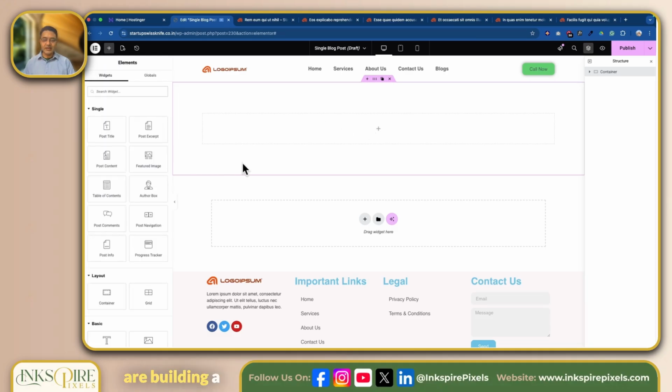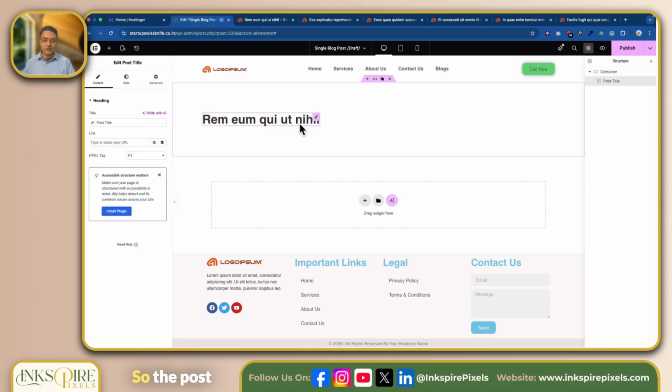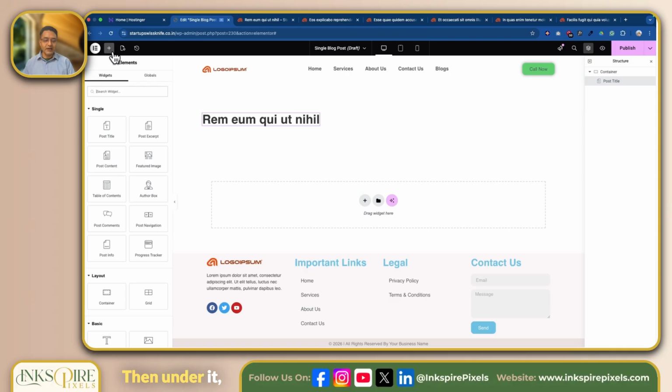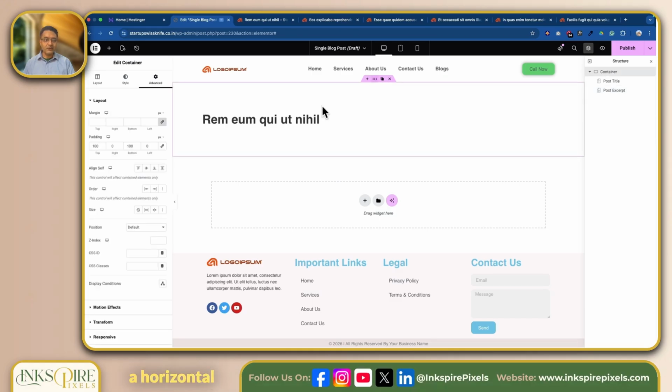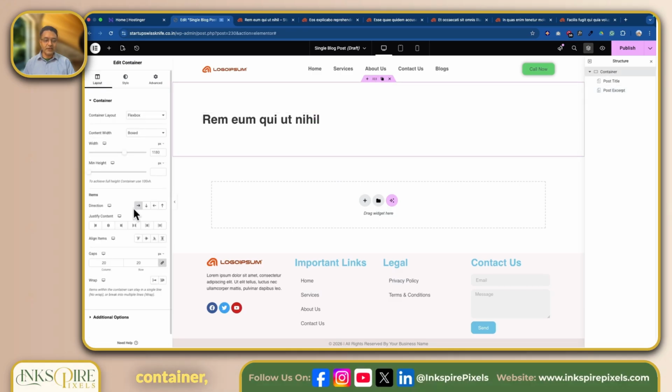Okay, so now inside this container, let's start putting various elements. Since we are building a post template, Elementor will automatically start showing you post related elements on the left hand side. So the first thing we want to add is a post title. The post title should show on top. Then under it, there should be a small excerpt. Let's add that. Now, since we selected a horizontal direction container, everything is added one after another and moving towards the right.